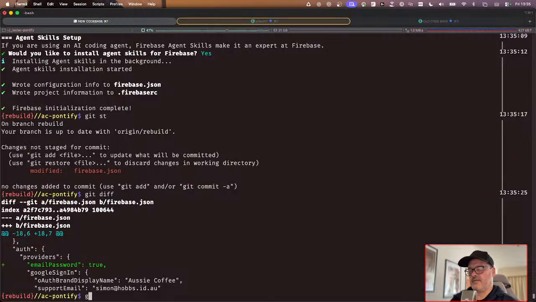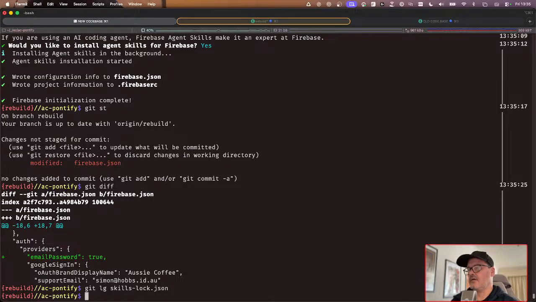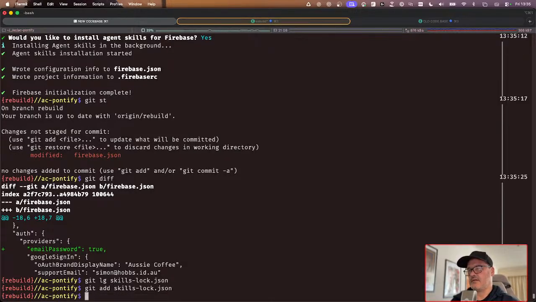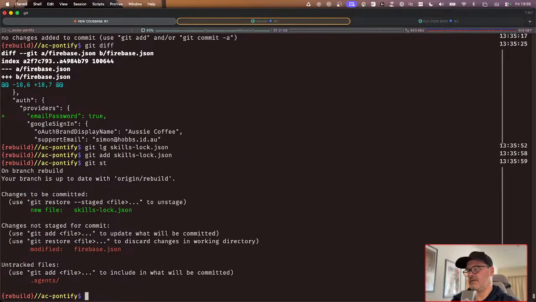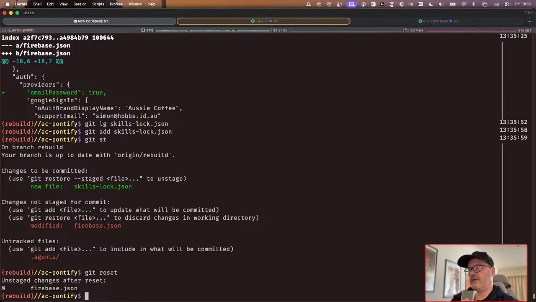But is that git log skills lock? Is that excluded from git? Git add skills lock? Git status? New file, okay. If I do a git reset, okay, so there's agents.